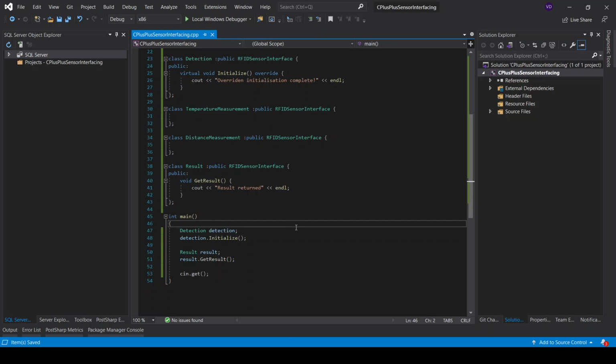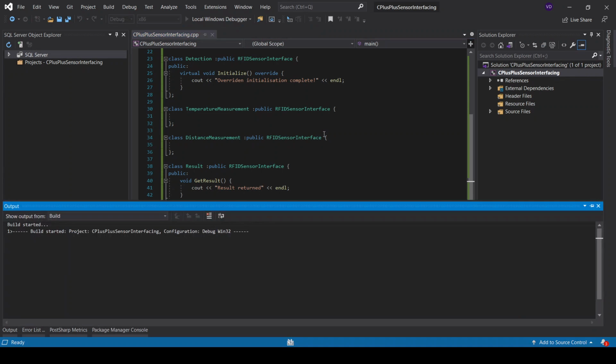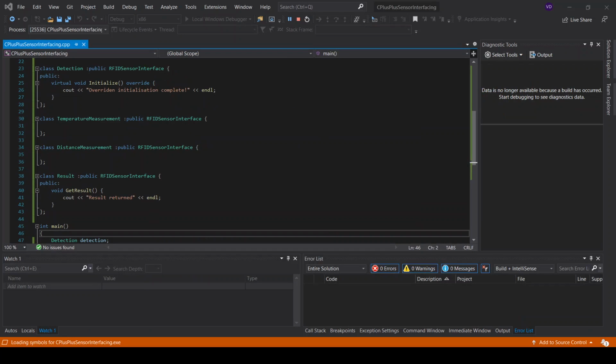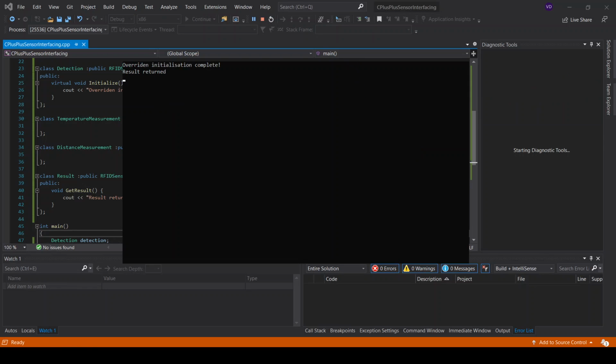Okay, so in our case, let's see what happens at this point. If I have the proper wiring right here, which I believe I do have. So let's see what do we get. What we get on the console should be overridden initialization complete and result returned. Okay, so basically this is it. This is what we actually need.